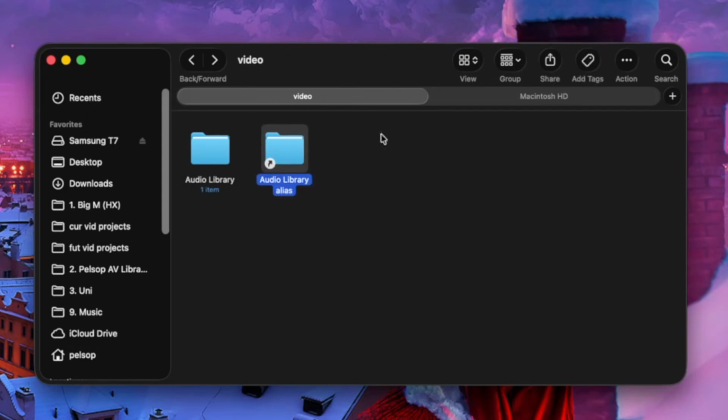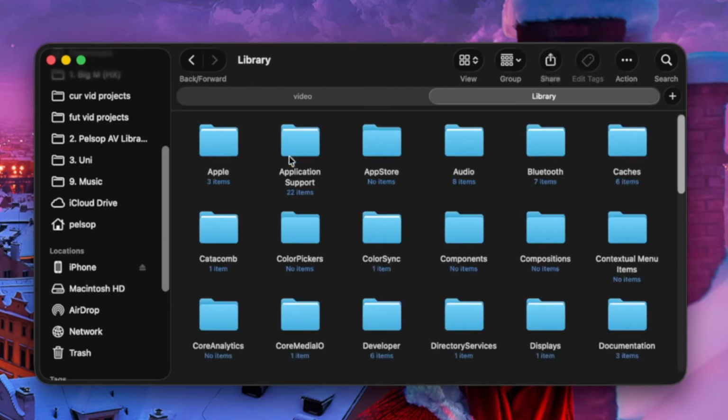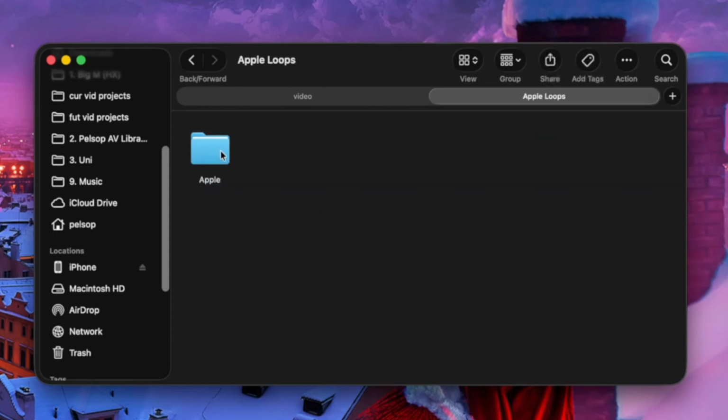Now we're going to take this folder. First we're going to select the location, which is going to be our internal hard drive, Macintosh HD. I'm going to click on Library, then Audio, then Apple Loops. Click once more on Apple, and we've got this folder, Final Cut Pro Sound Effects. If you are missing the Apple folder or this folder, just recreate them, name them exactly like this, and you shouldn't have any issues with that.